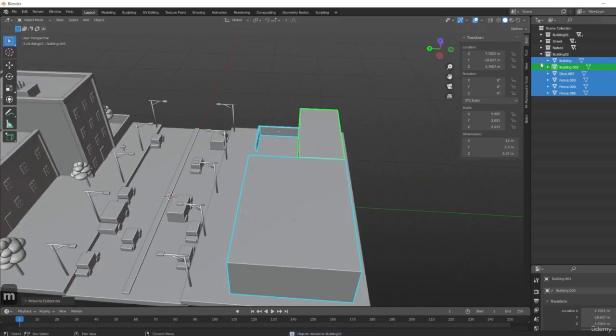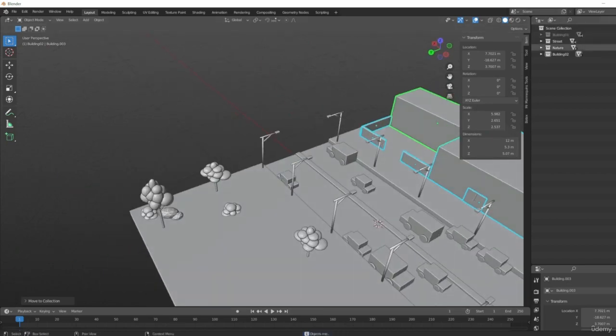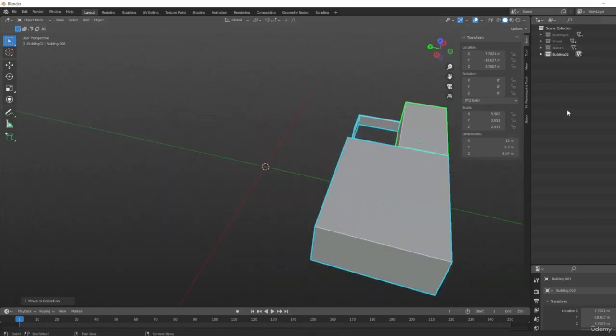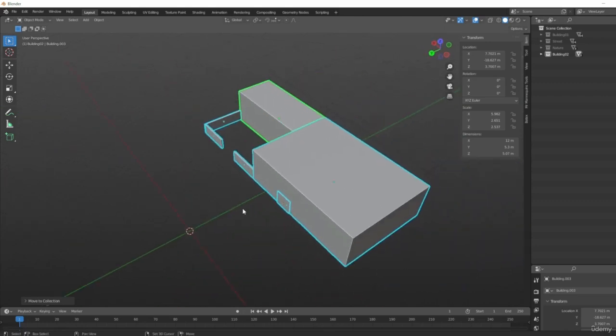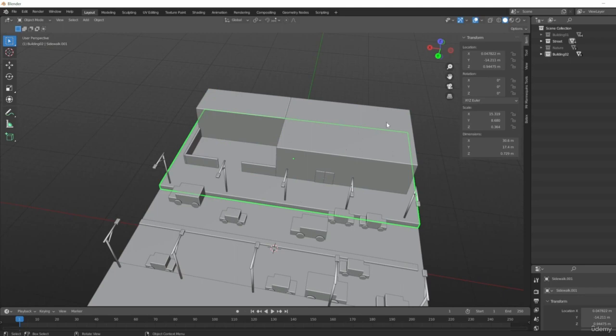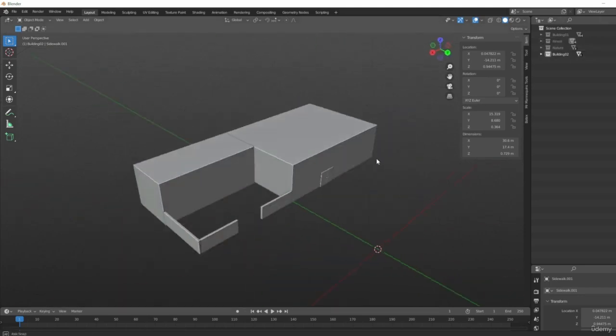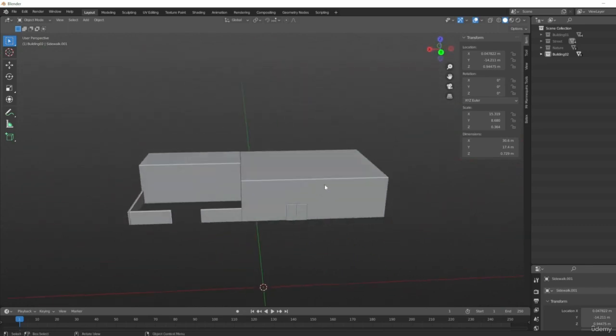Building 2. So now if I hide the nature, hide the street, I'm just left with this, which makes it pretty easy to work with, although having this might be nice. Anyway, you can move things around as you work, whatever works for you.